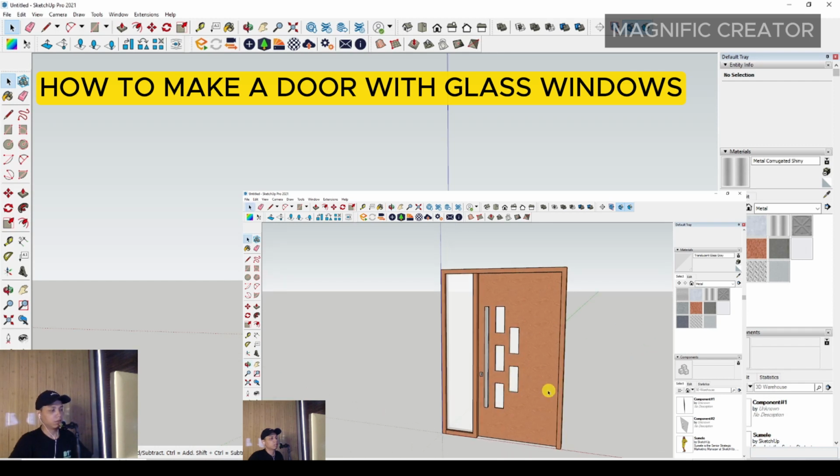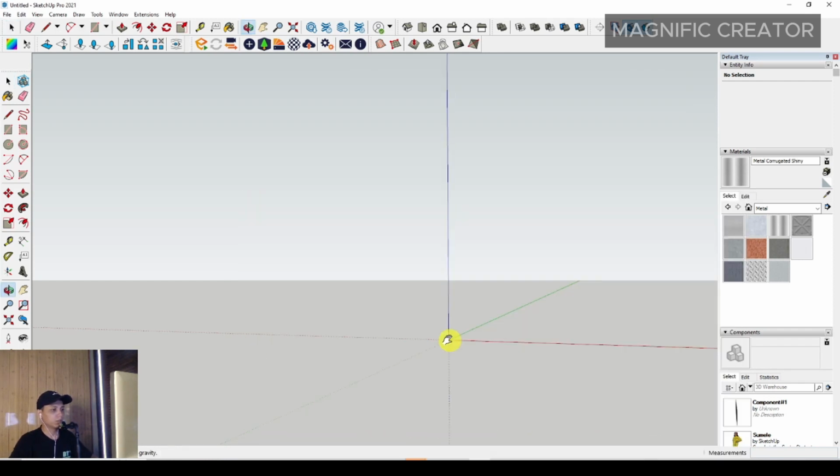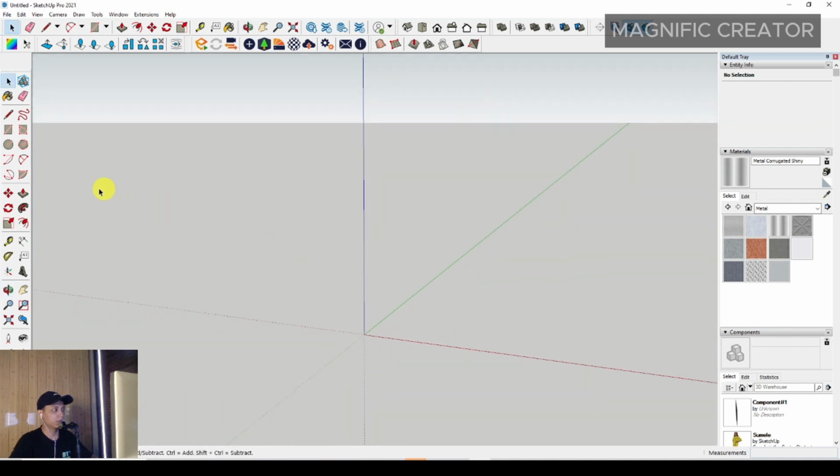In this video, I would like to share with all of you how to make a door with glass windows. First of all, you have to make a basic frame with the line tool. You can see the video, and then you can position it on the origin. Then you can set the height of the door. It's around 2500 millimeter, or as tall as you want anyway.